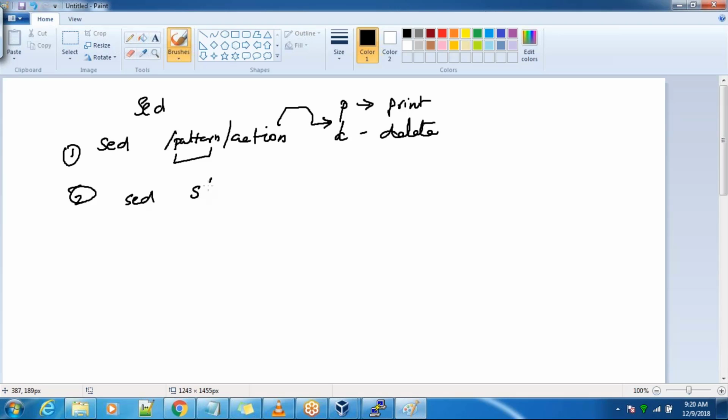sed with S for substitution, then pattern 1, then pattern 2. I think most of you have already seen this one in a lot of examples. It will take the input and search for this pattern, which can be a string or a regular expression, and if it matches, then it replaces that pattern or string with this one. And after that we have a lot of options like G for global replacement, I for case insensitive, etc., and a few more options. So this is the way we normally use sed.